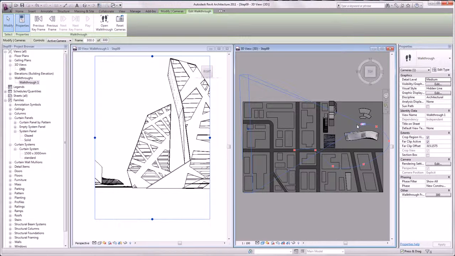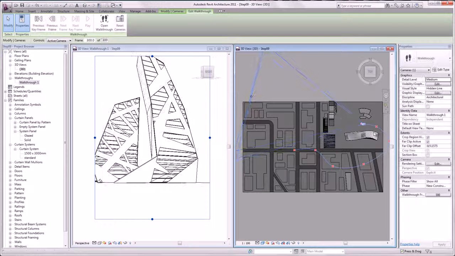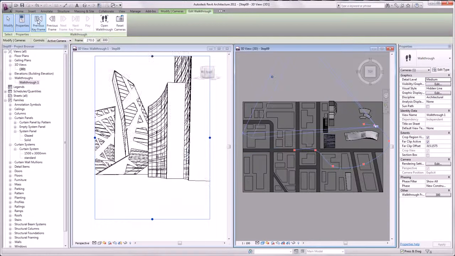We can modify our view by clicking the camera. Here we have a red dot. By clicking that, we can rotate our camera. Now we can make adjustments for all of our keyframes. In our contextual tab, we can click here, previous keyframe. Here we can set the camera view, select our red point, move our camera a little bit.